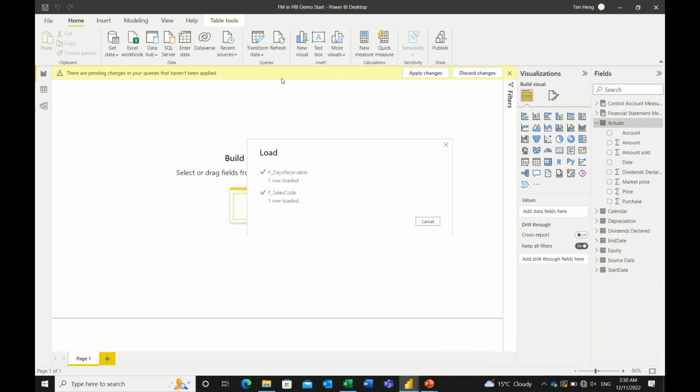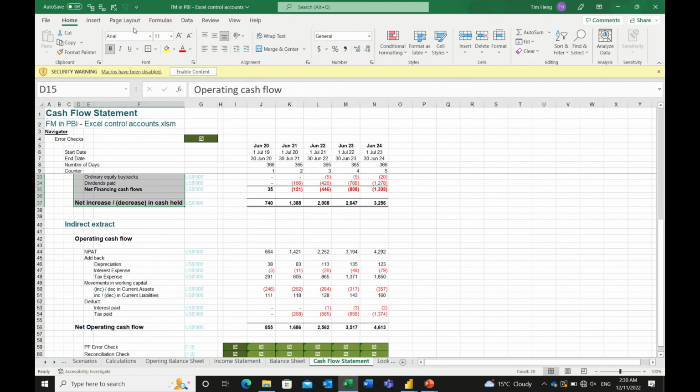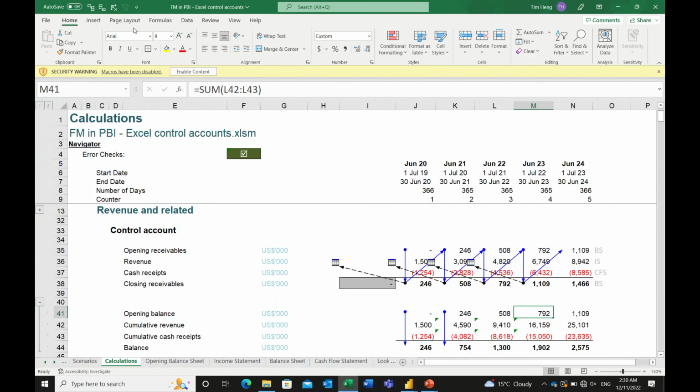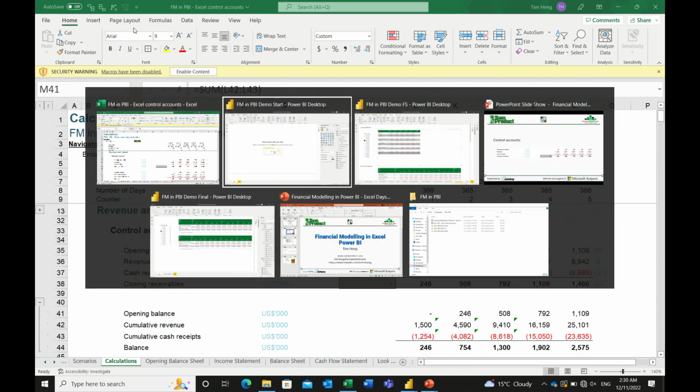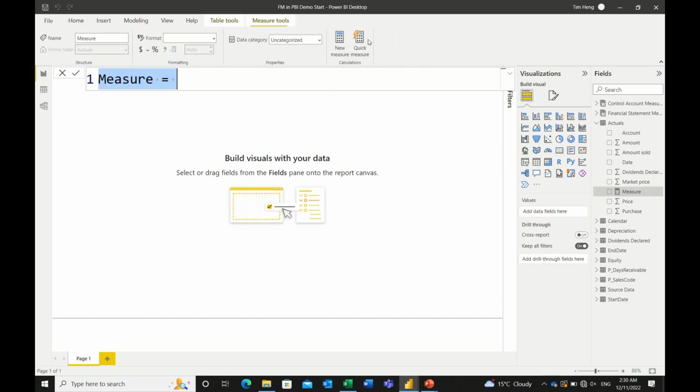Excellent. Okay. So what we want to do is create a simple visualization, something that looks more or less like this control account that we built before. So we want to try and build something like this. We'll start off. We'll create a simple measure for our sales.